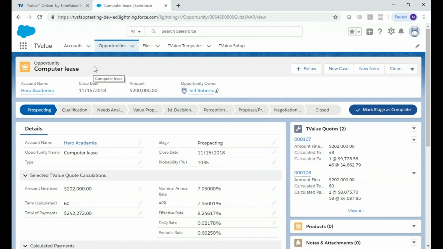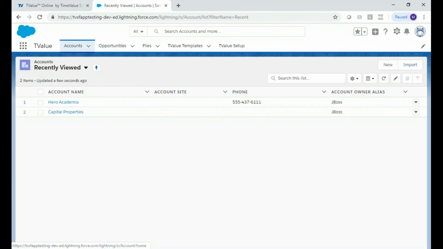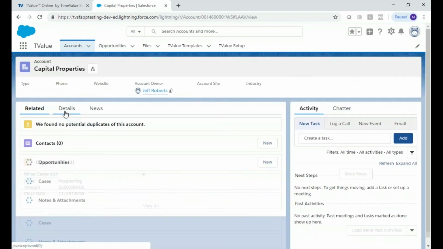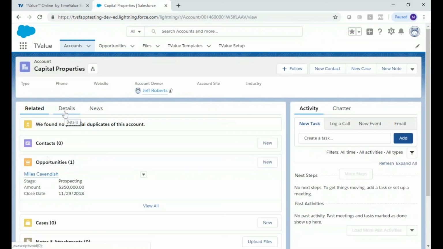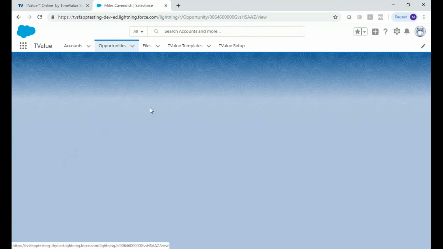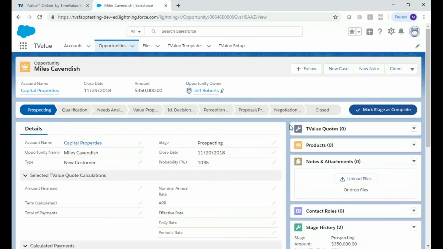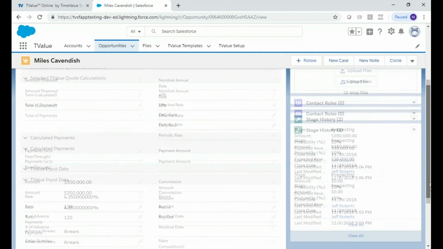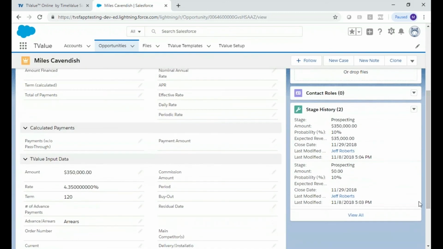Now, the T-value templates are very helpful, but you're not limited to using just a standard loan or lease template. These templates can also serve as a starting point for doing more complex deal structuring. Now, to show you how this works, I'm going to open up another opportunity. And in this opportunity, what we're going to see is that we have a loan amount of $350,000, and that's at 4.35% for 10 years. And we have our monthly payments in arrears.